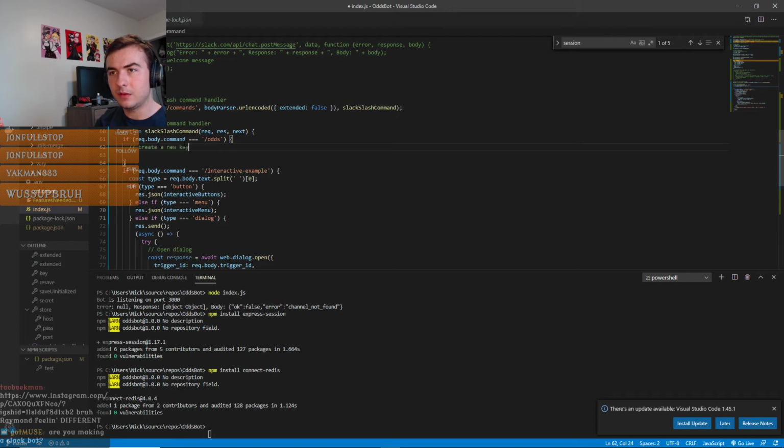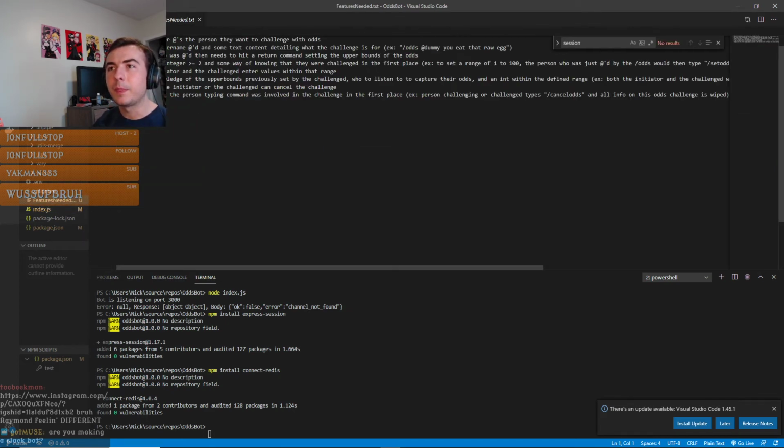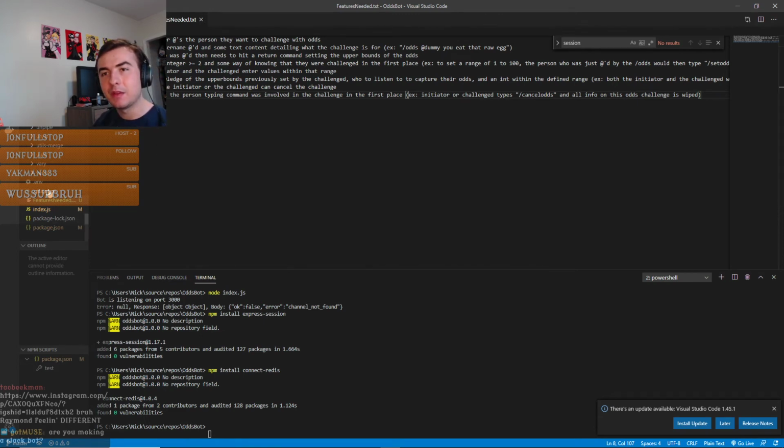Create a new key value with Redis, with the key being the hash between... what did I call them in my... I didn't mean to close the doc. Features needed: initiator and challenged. Cancel odds, and all info on this odds challenge is wiped. Okay, so let's do that.